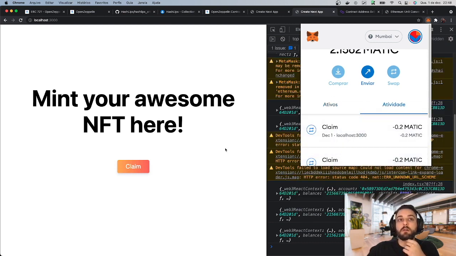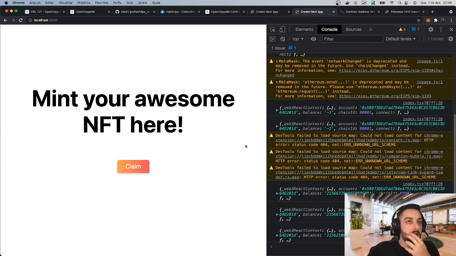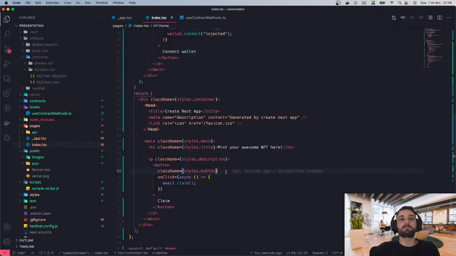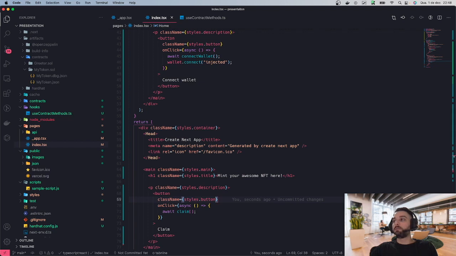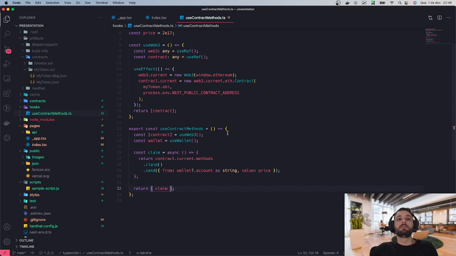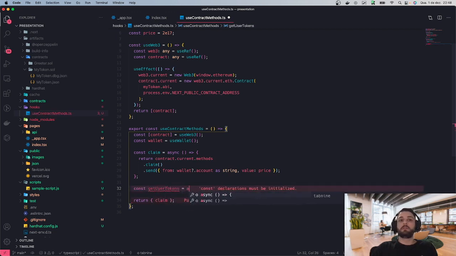So yeah, it worked, but we don't have any idea what happened because we don't have any way to see the NFTs that I have from this account. So this is what I'm going to do next, showing the NFTs here. The first thing that I'm going to do is create another method here on the hook, so we can get the user tokens. Let's call it get user tokens.